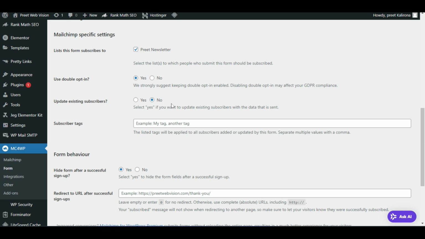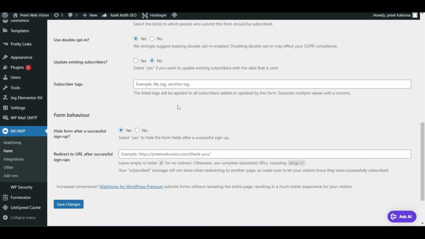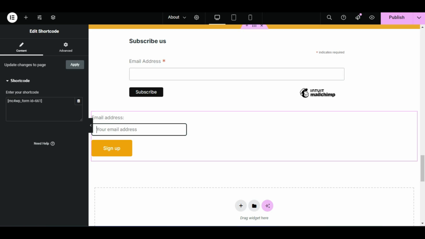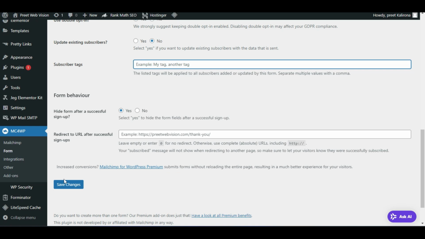Update existing subscriber, no, I don't want to update. Again, you can choose a tag, for example write my website or your website name here. So you will understand with the tags what type of audience this is, and in the tags you will be able to see your website name. Hide form after successful sign up: after they have signed up, it will be automatically hidden. Click save changes.